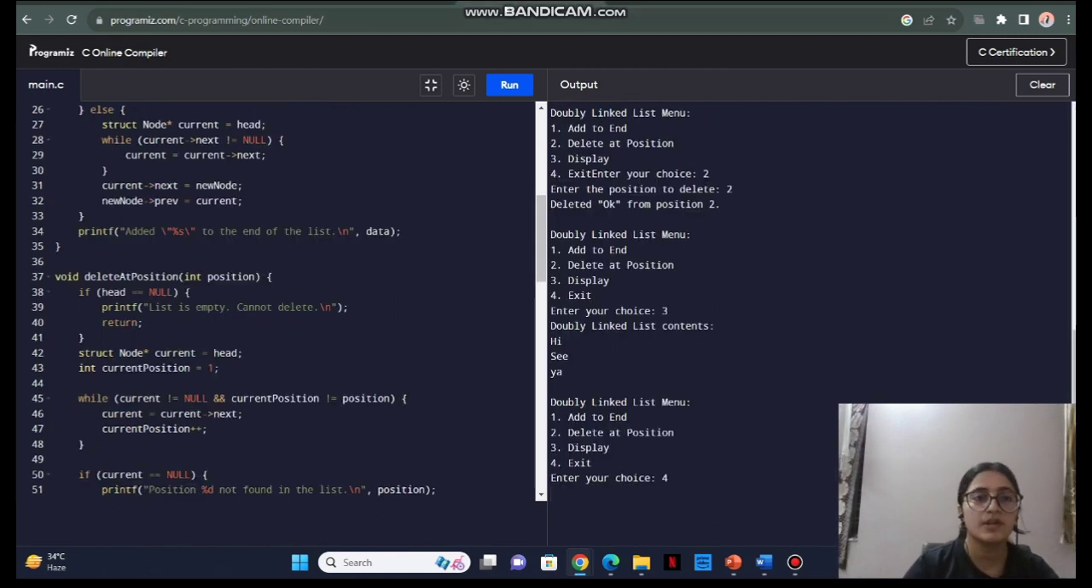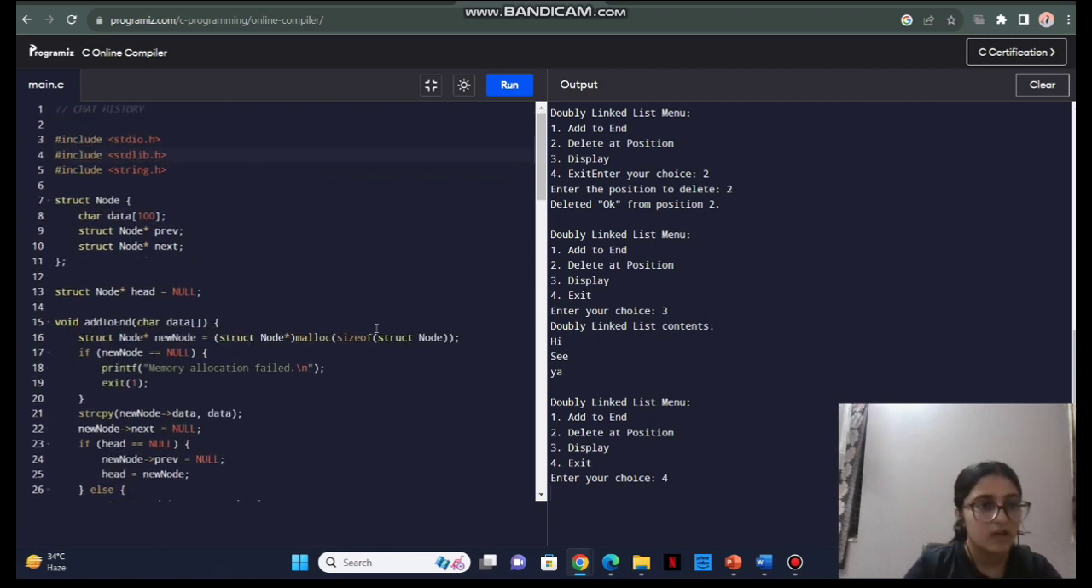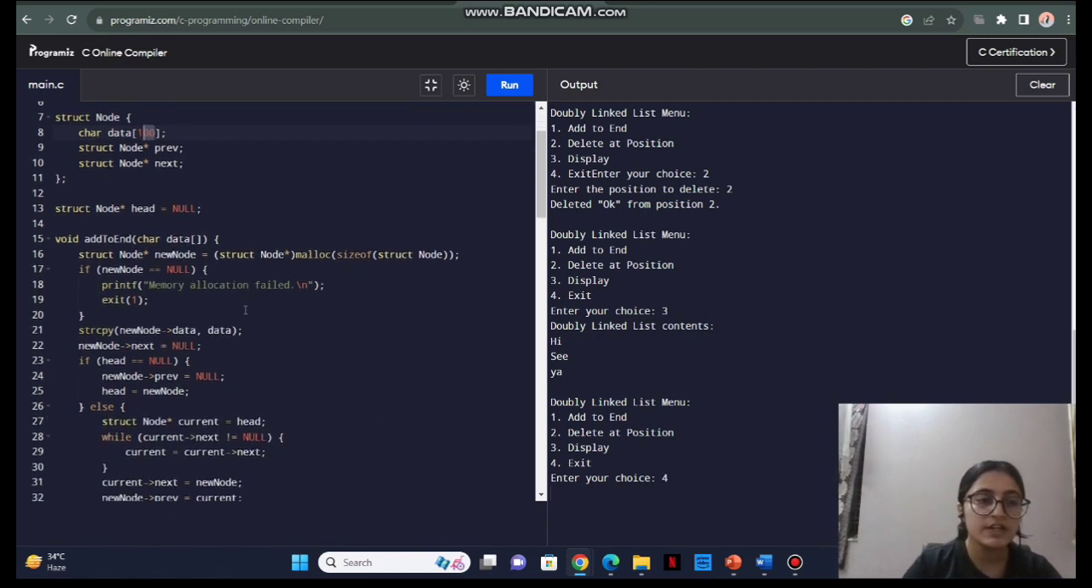The next code is for chat history. We have used a doubly linked list here. The maximum length of characters we passed is 100 and we have created two pointers, previous and next. Initially, the head is null.